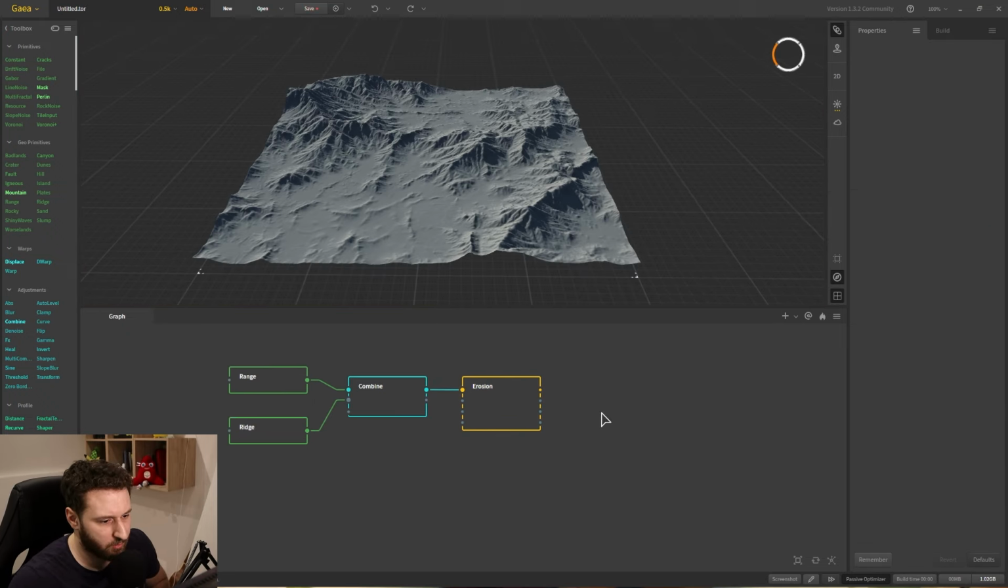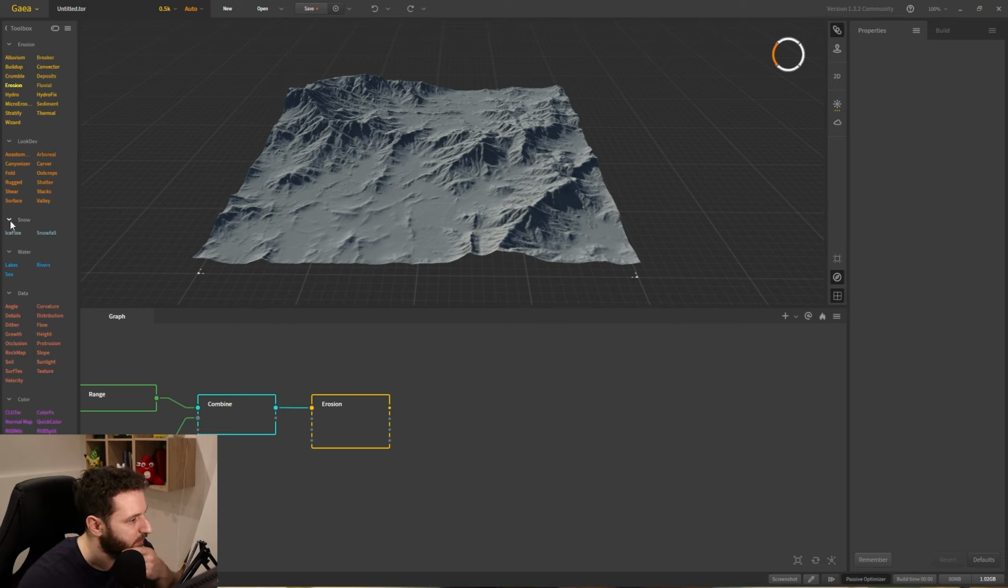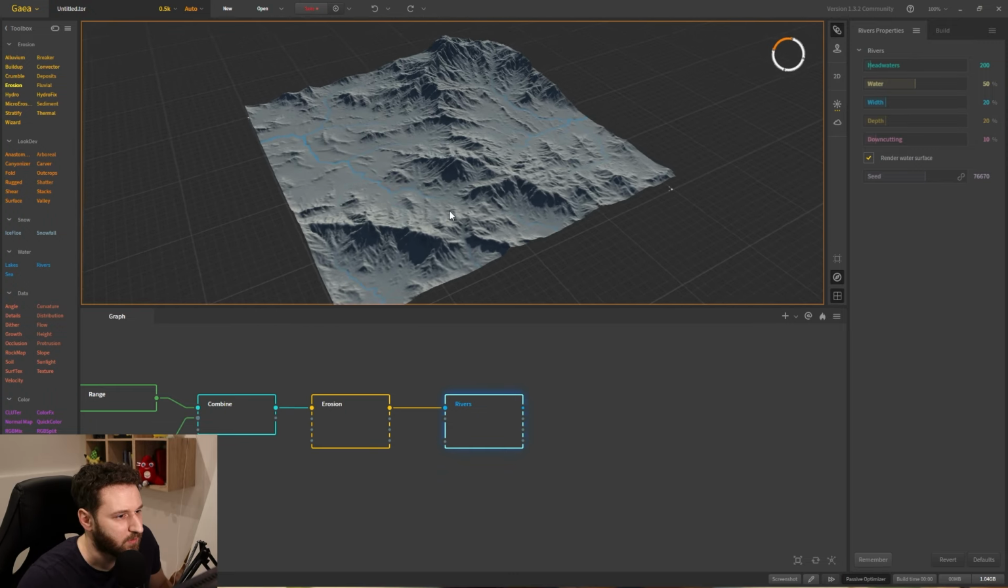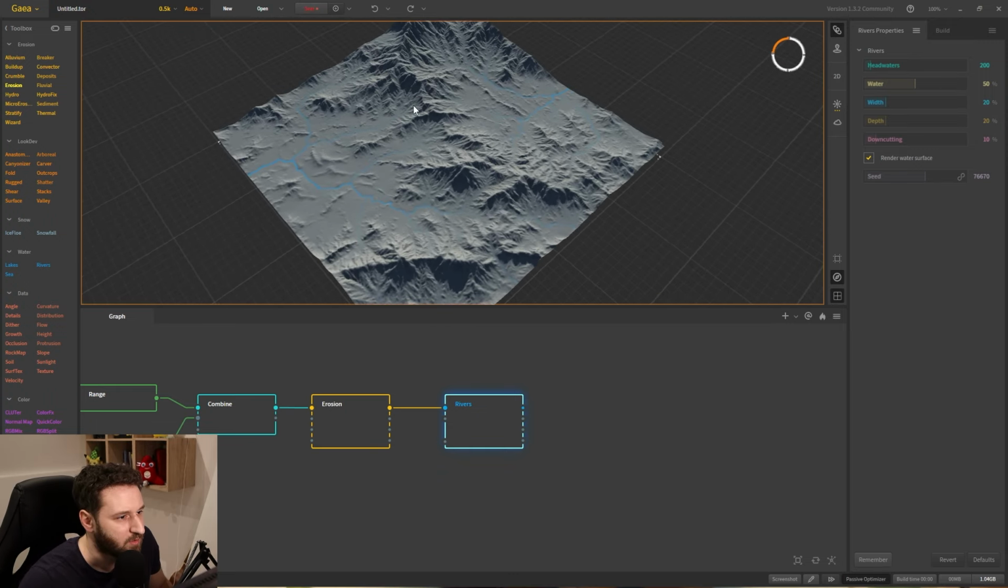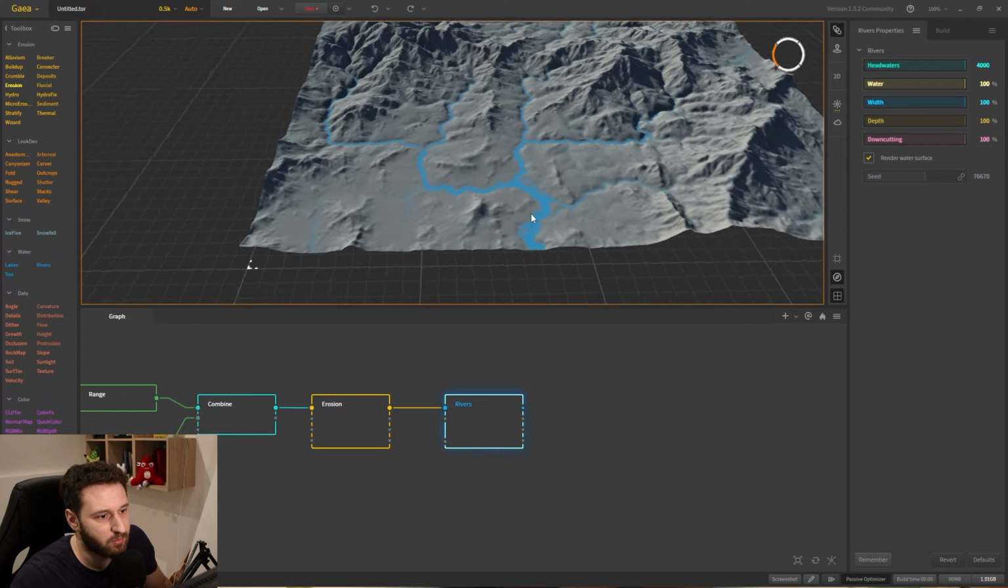So now I have my erosion, and now I would like to add some river, but by adding some river, it will change the landscape as the river will go into the landscape. So if we go on the left and go down, into the water menu, we can see river. You drag and drop the river, and we take the output and put it into the input of the river. If I do that, we can see that we have some river spawning. So we have some river coming from the top of the mountain. I will go ahead and max everything into the water for the river. And now we have some huge river.